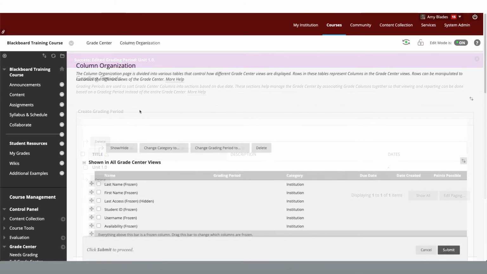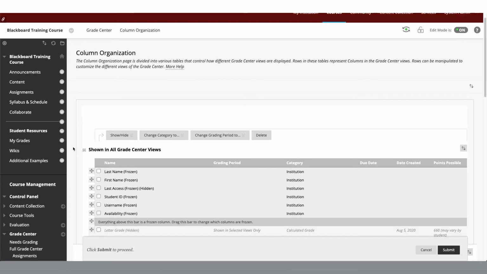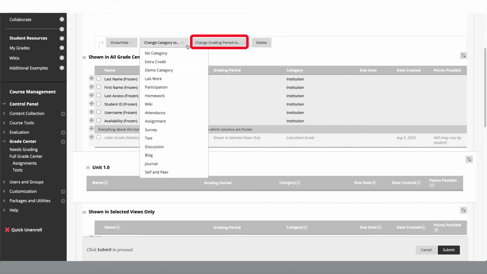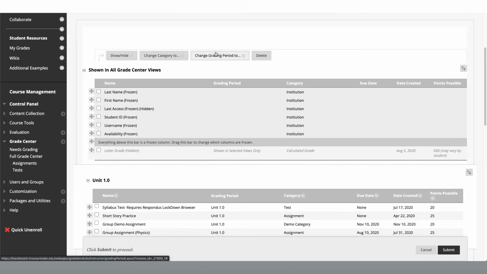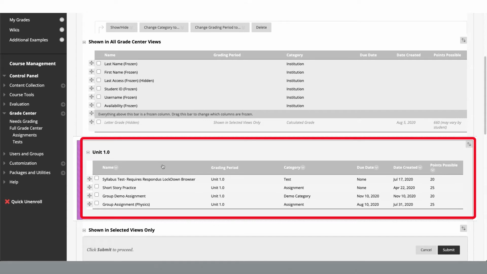Let's return to our column organization page. Here we can manually assign a few assignments to our new Unit 1 grading period. To do this, click on the checkbox next to the assignment that you would like to assign to the grading period. Then, click the Change Grading Period button. Choose Unit 1. We can now see that those assignments are now organized under the Unit 1 area.